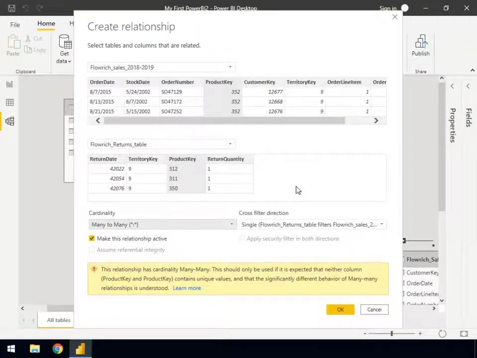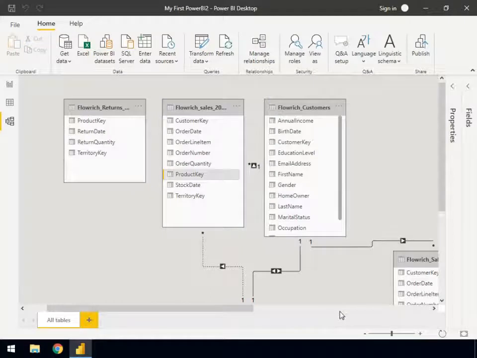As you can see, it has automatically detected the common column, which is the product key, containing the unique values. So I'll just go ahead and click OK. And here you have it. I have created a relationship successfully. So I can click to view the relationships in each of the models. Clicking on this, I can view the relationship. Clicking on this also, I can view the relationships.